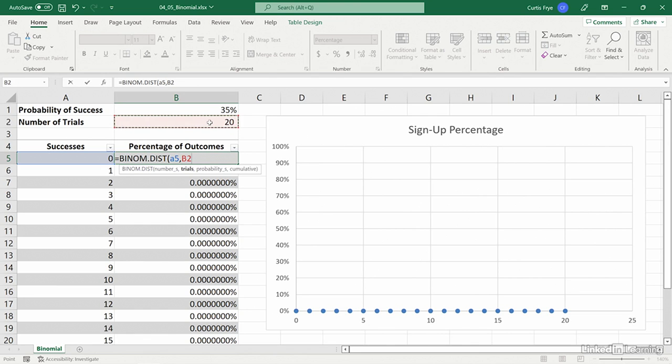then the number of trials, and that is in cell B2. I don't want that reference to change, so I'll press F4. That's Command T on the Mac, then a comma. Probability of success, that's in B1, so I'll click there, and again, F4, comma, and a question of whether we want the probability of getting that value or less, or the specific value exactly. In this case, I want the specific value, so I will highlight FALSE for the probability mass function, also called the point probability. Press Tab, right parentheses, and enter.